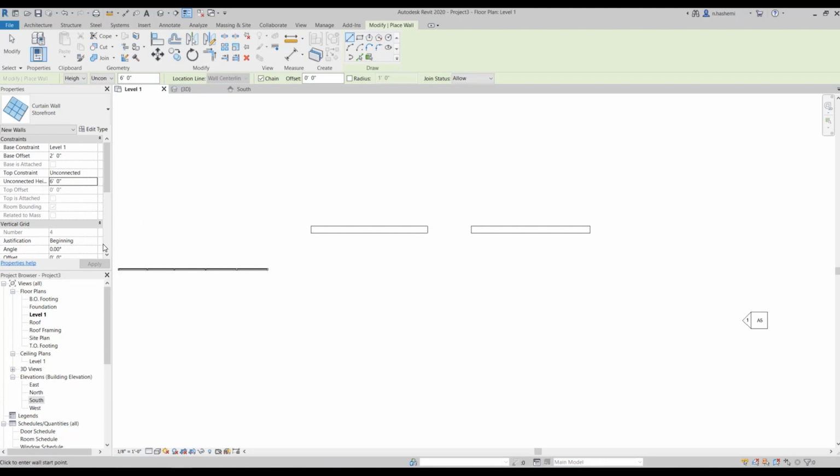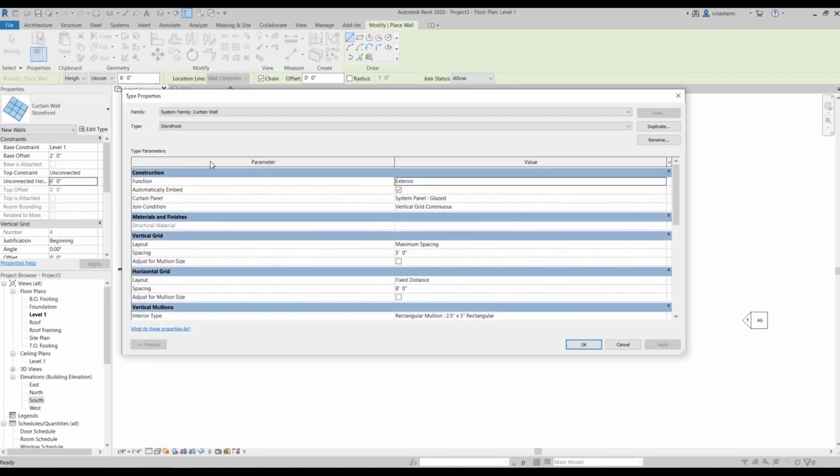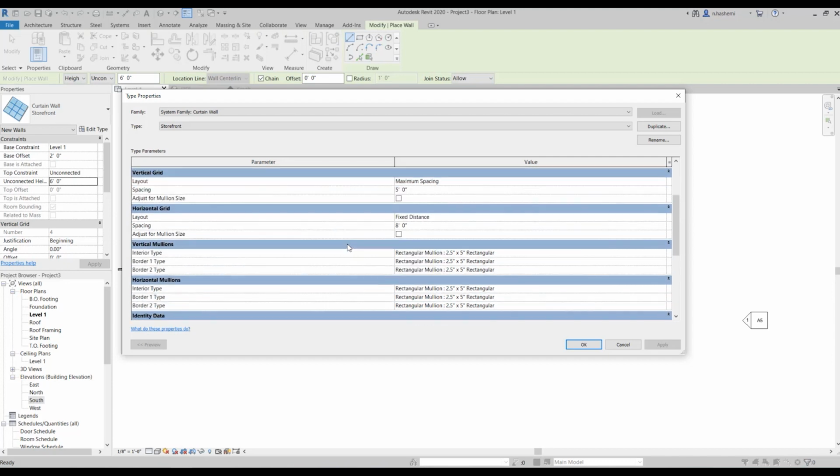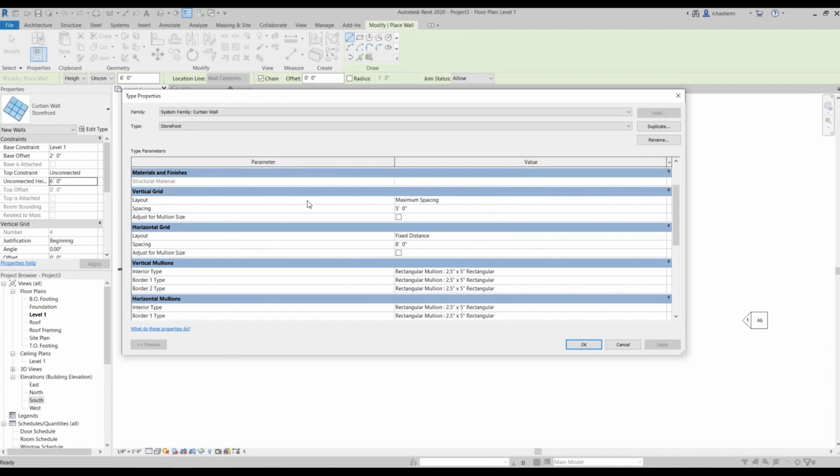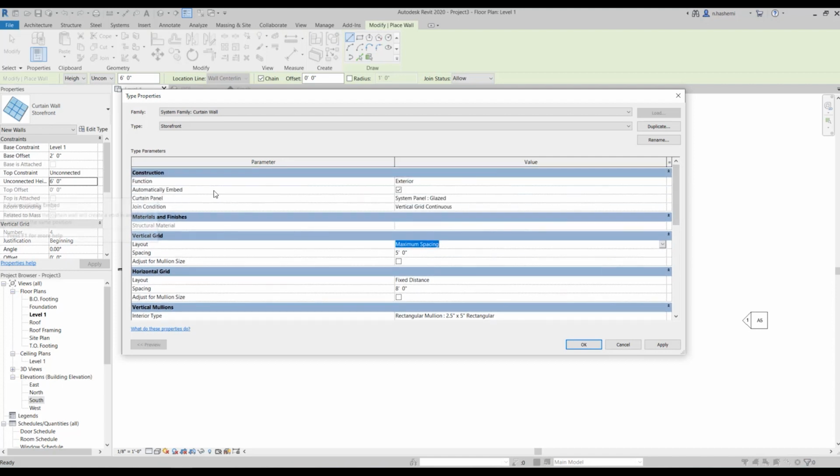Now let's take a look at the type properties of our storefront. If you go to edit type, you can see that the function is set to exterior, and we have options for changing the mullion shape. We have options for grid spacing that we can change, okay? And one more thing here is automatically embed, okay? This option. Now let's see what this option is.